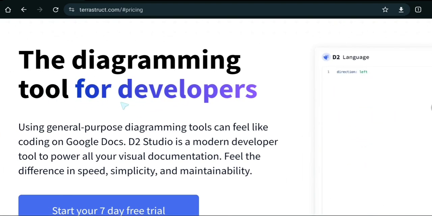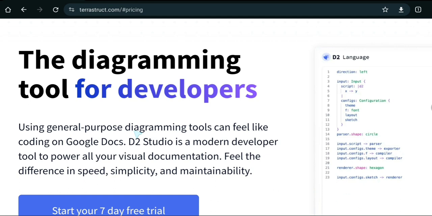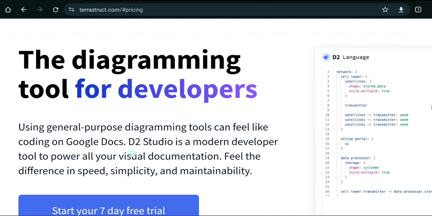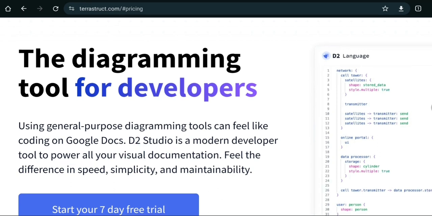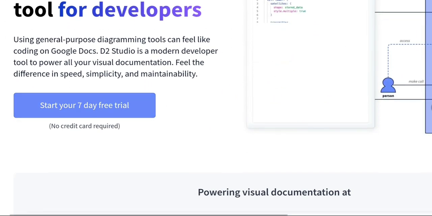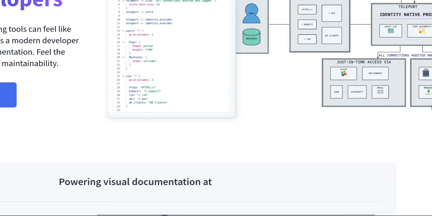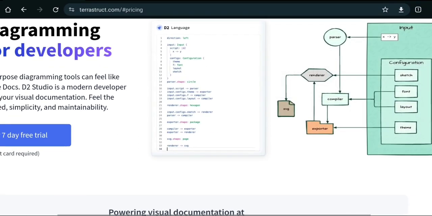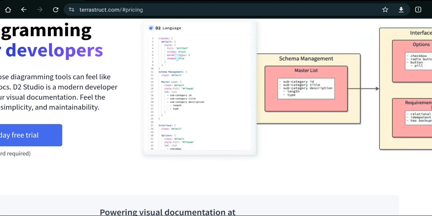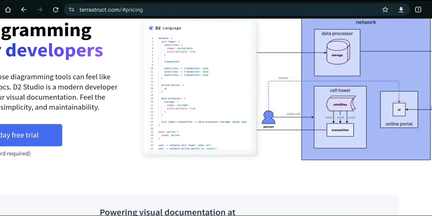A diagramming tool for developers using general purpose programming. Tools feel like coding on Google Docs. D2 is a modern developer tool to power all of your visual documentation. Feel the difference in speed, simplicity, and maintenance. We'll get most of this also with Mermaid, but you see that the diagrams actually look good. So this is some of the power.